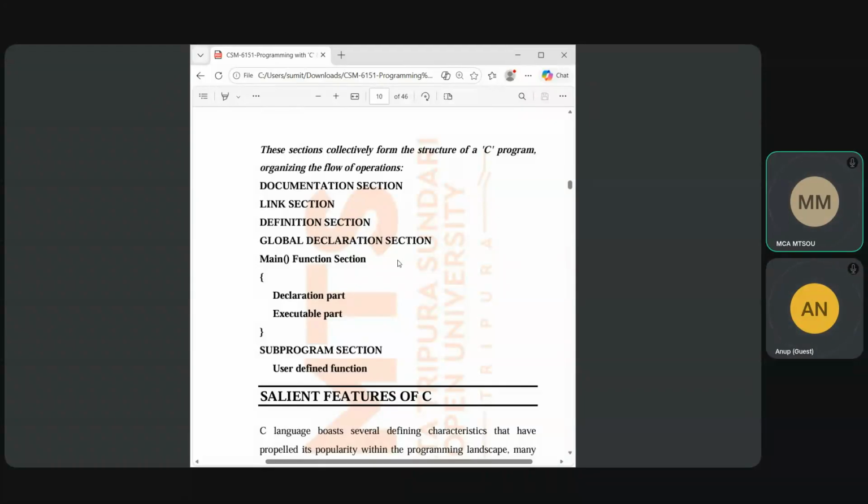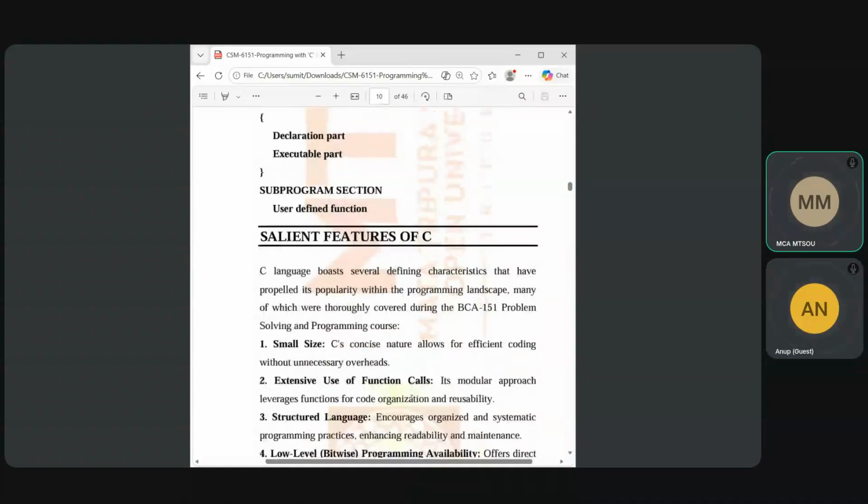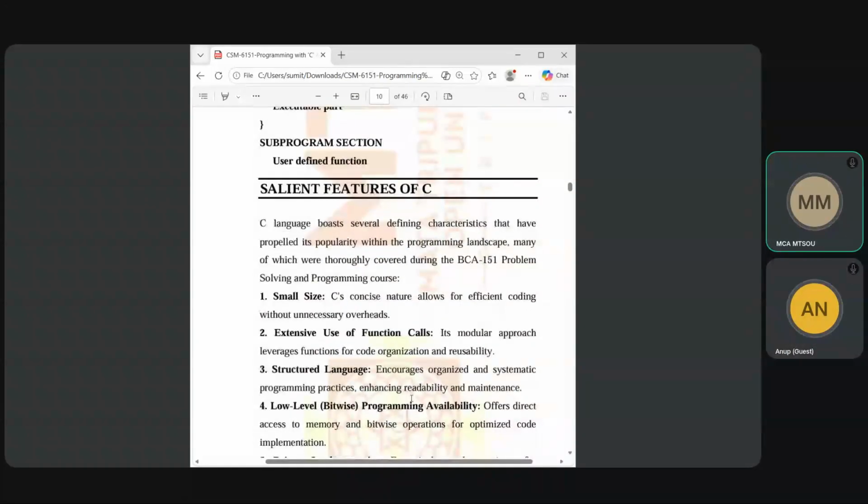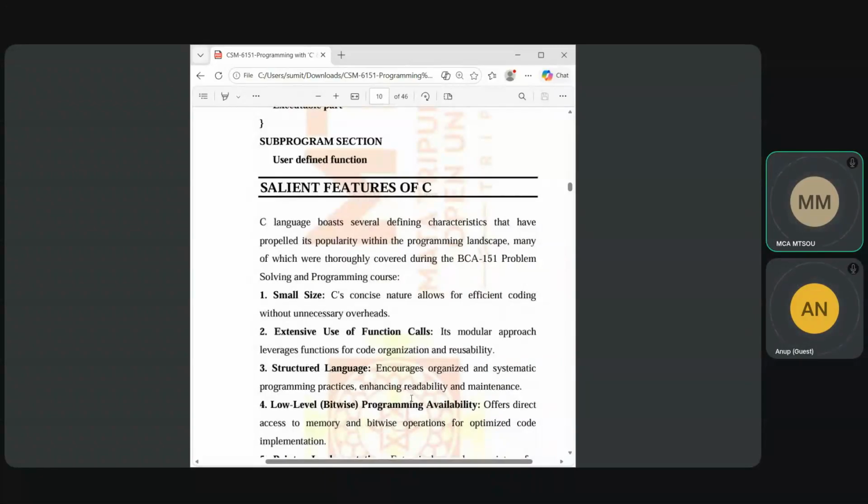So now let's move to another part, that is salient features of C. C language boasts several defining characteristics that have shaped the programming landscape. So it basically tells how this C program is working. What do you mean by small size here? Small size means C language is small and simple, so programs can be written efficiently. So that's why C programming is used.